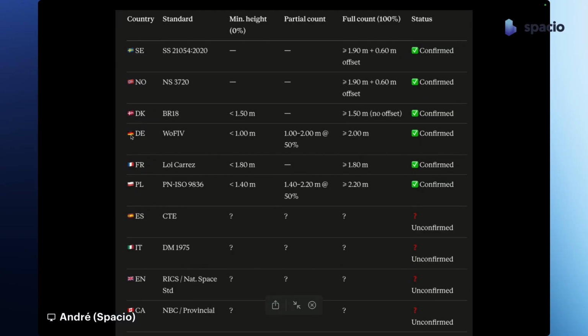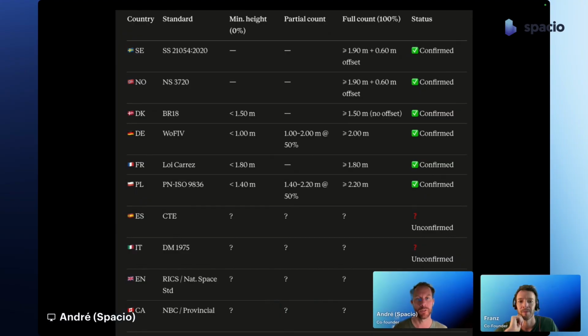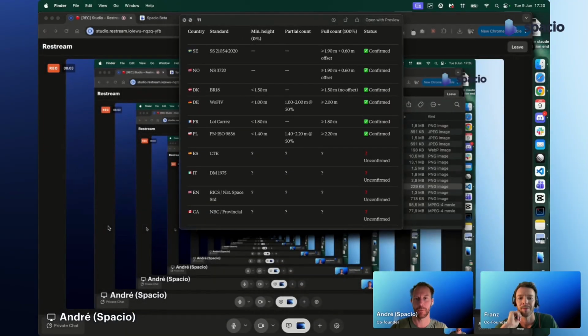So Sweden, Norway, Denmark, Germany, France, Poland, and it's coming for Spain, Italy, UK, and so on. Every country has its own way of calculating it, and it's for us to make sure that you get accurate metrics and numbers out of Spacio. So that's a small note, but a big quality addition to the platform.